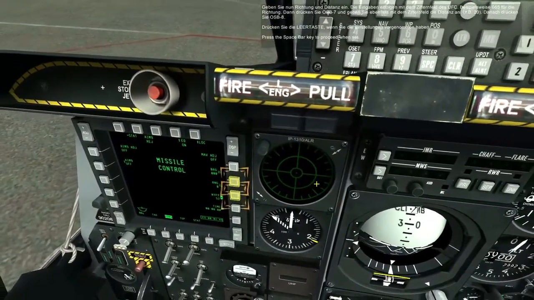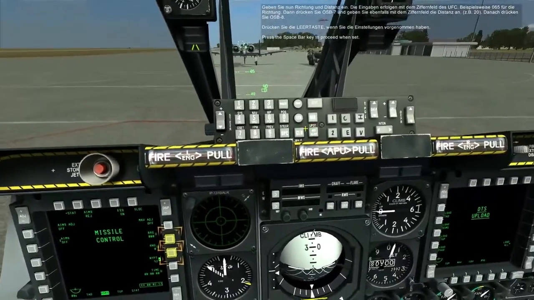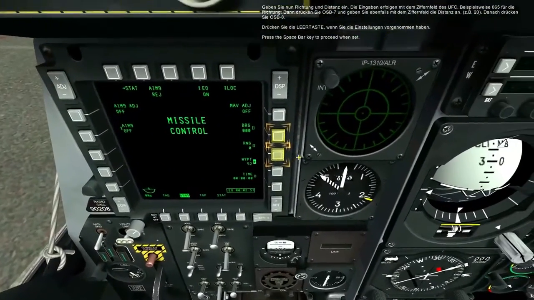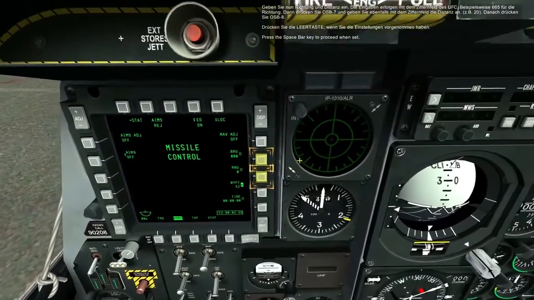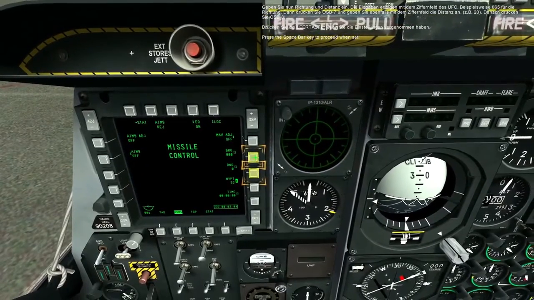Now to enter bearing and range, type in a bearing value in the UFC, for example 065, and press OSB 7. Then type in a range value, for example 20, followed by OSB 8. Press the spacebar key to proceed when set.